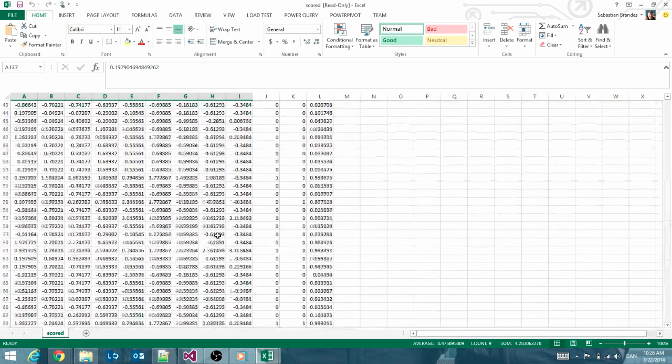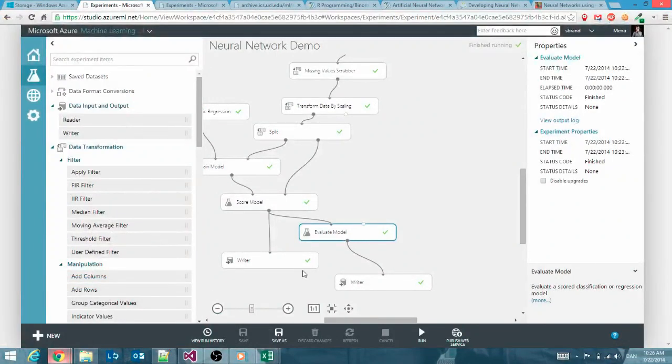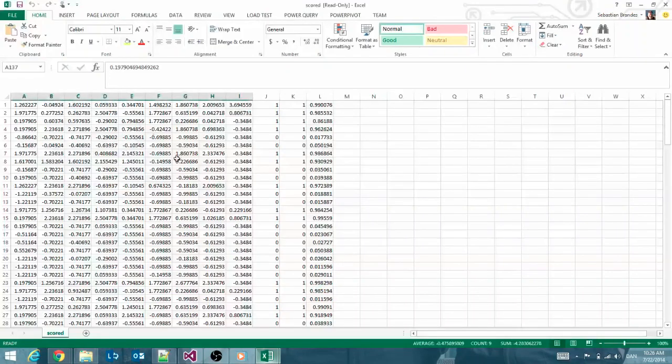I should actually have written this out with header columns. You can see here in Visual Studio, when you write this out, you can write a blob, a header row. If we had done that, we could see what each of these values would have meant, or each of these columns, the names of these. But I'll just tell you. So this here is the actual class column, and this here is our scored label, and this is the actual output of the logit function or the logit model.